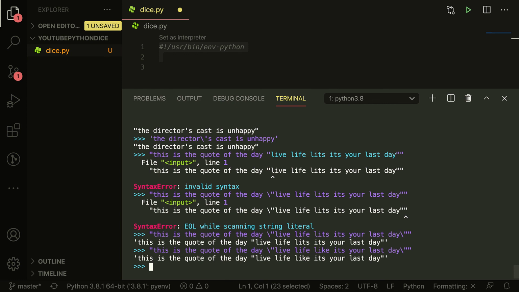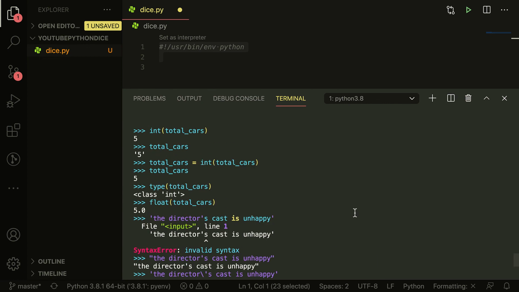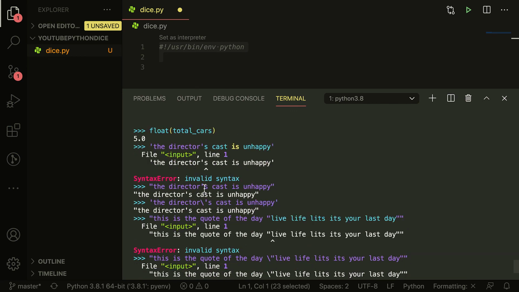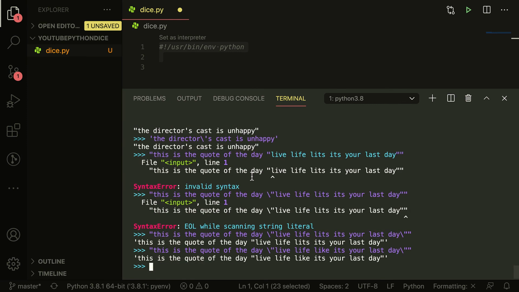Anyways, that's enough with strings. That's enough with floats, that's enough with integers, and that's pretty much enough with variables. Make sure that you understand that variables have their names fully detailed. And with this video done, let's go on to the next one.